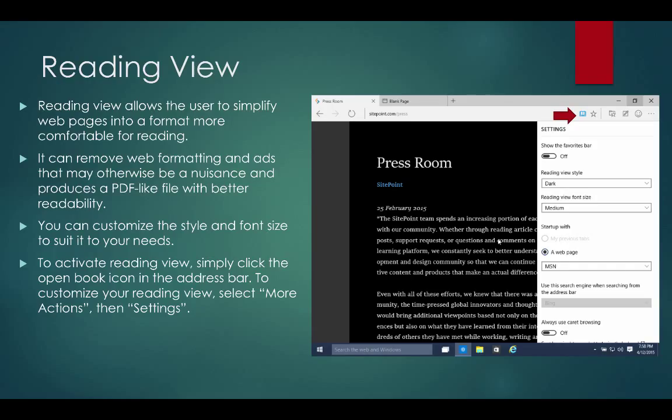The way you would actually activate Reading View is you would click the open book icon up in the address bar right here, and to customize your Reading View you would just select more actions and then settings.